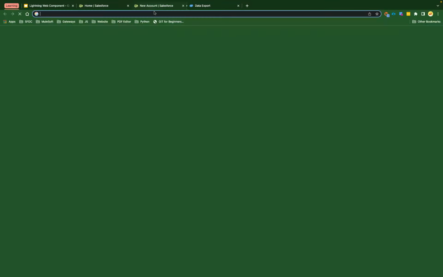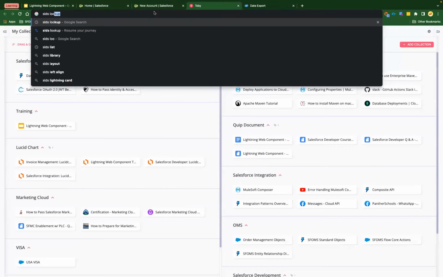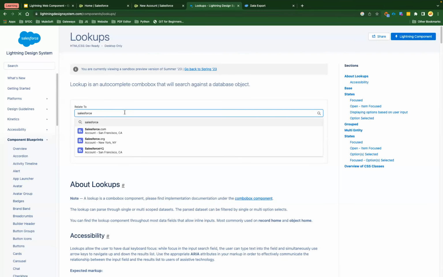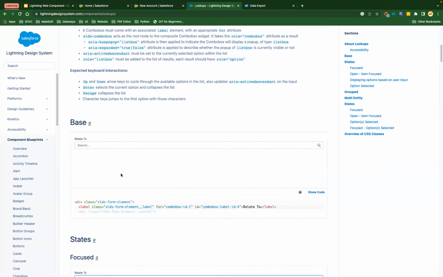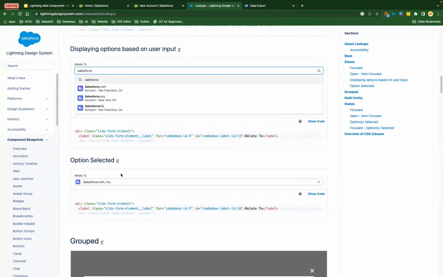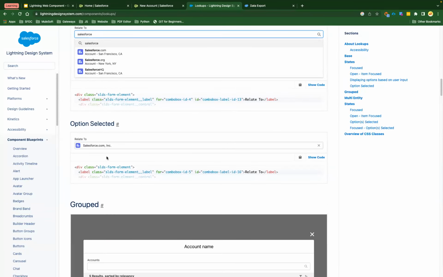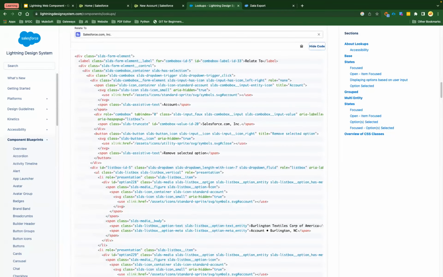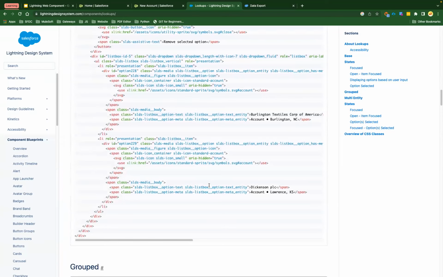For this, we are first going to say SLDS lookup. We are going to use this SLDS lookup, and in this CSS, we really are going to use this part. This part you see here is basically something we want, where the account is selected, there is a close icon, the icon is there. So this is what we wanted to take as part of our CSS.